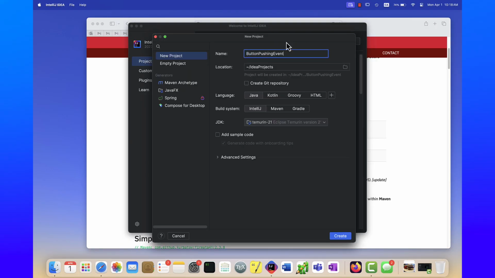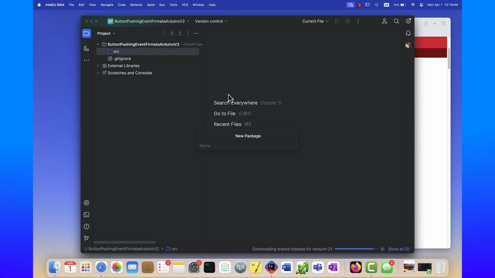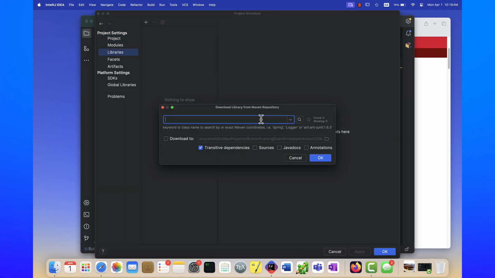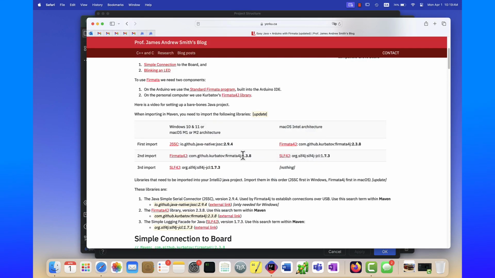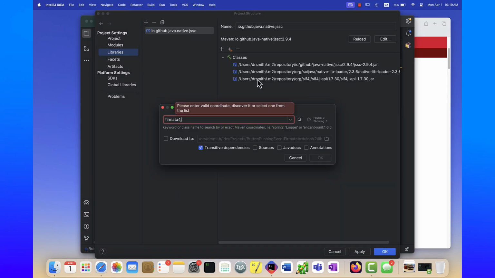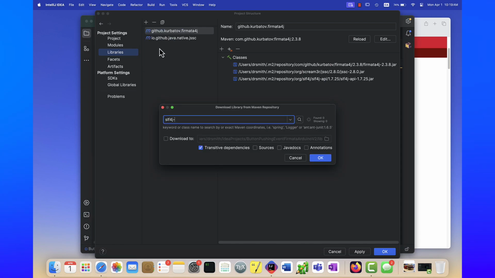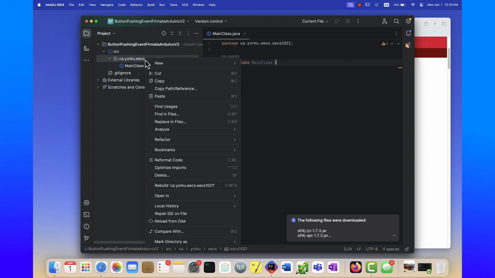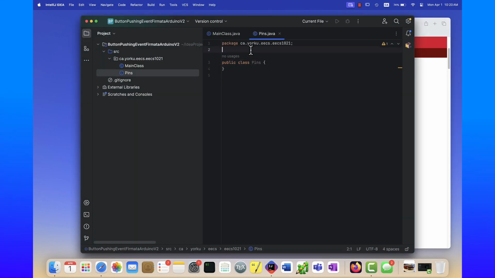All right, so button listening with Java and Firmata for Java. I'm going to set up my three libraries, JSSC, Firmata for J, and SLF4J JCL. I'm going to import those using Maven. And then from there, I'm going to create a pins class for some constants.